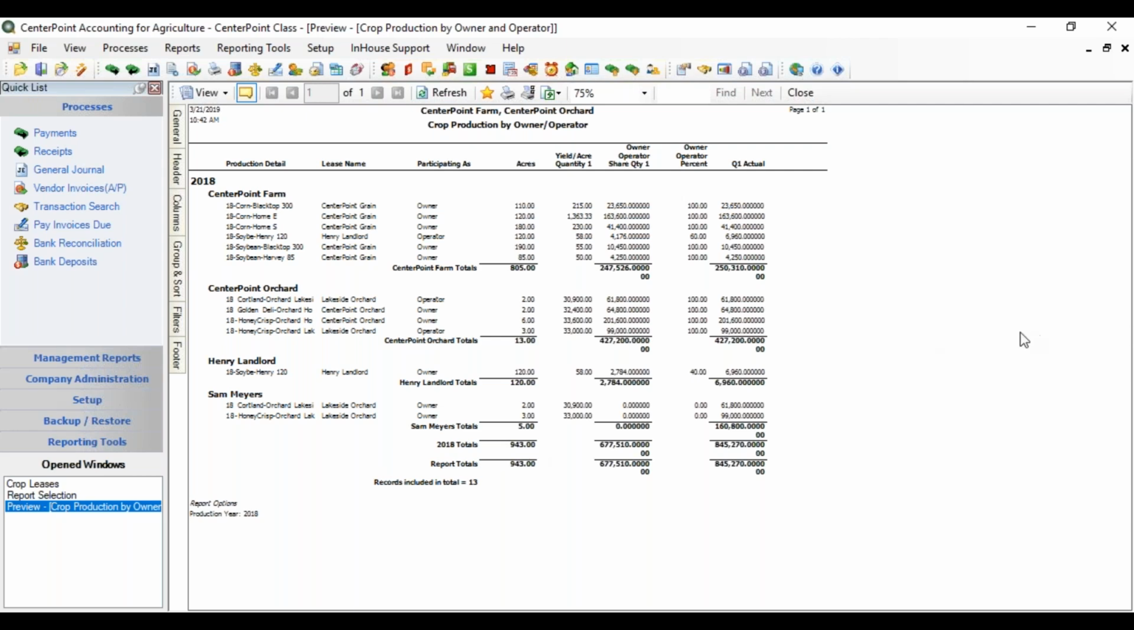And next we will be working with your crop production center details and assigning these crop leases to the different crop production center details.